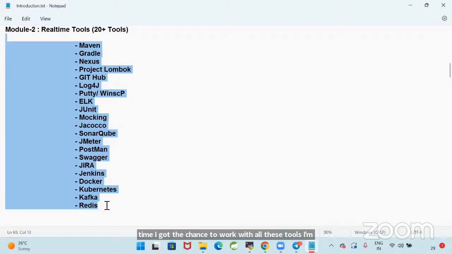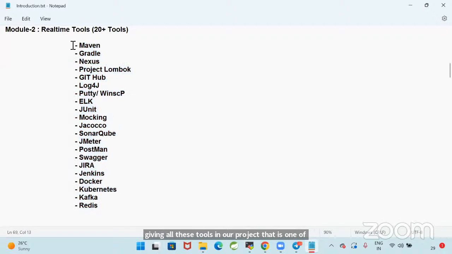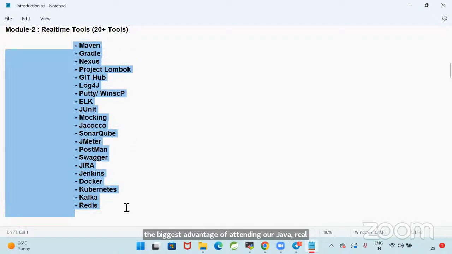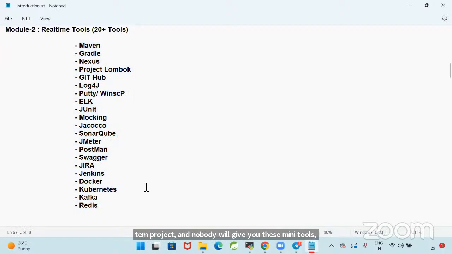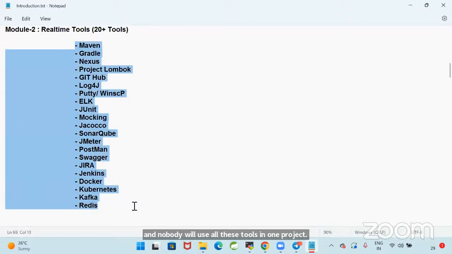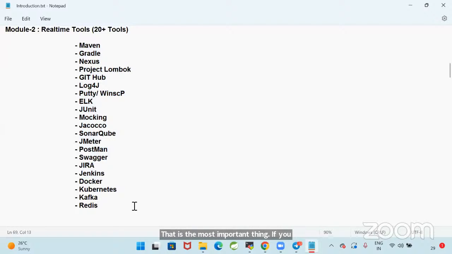That is one of the biggest advantages of attending our Java real-time project. Nobody will give you this many tools, and nobody will use all these tools in one project. That is the most important thing. If you keep this many tools in your resume as a 3 or 4 years experienced person, definitely the interviewer will get shocked, asking how you got the chance to work with this many tools in a project. Definitely.